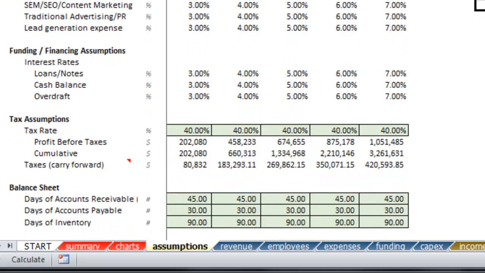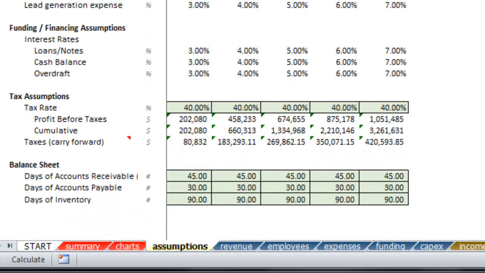If we keep scrolling down here, we have our direct expenses or cost of goods sold, and then our sales and marketing expenses. And finally, we have the interest rate for loans, cash in the bank, the tax rate, as well as a few balance sheet assumptions.